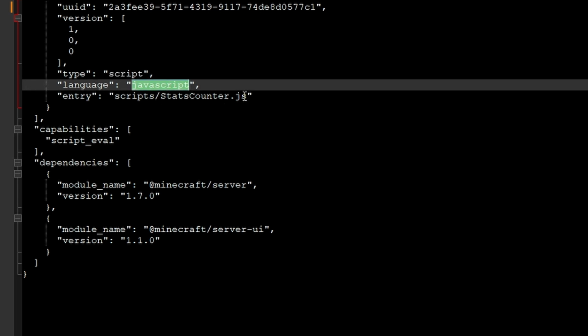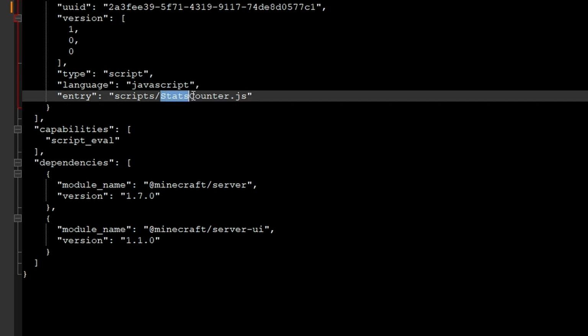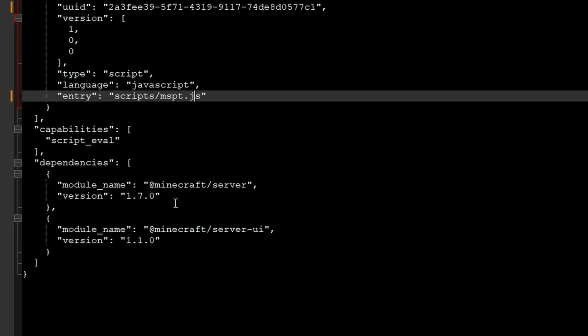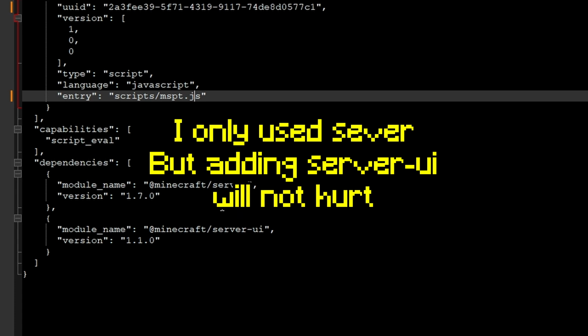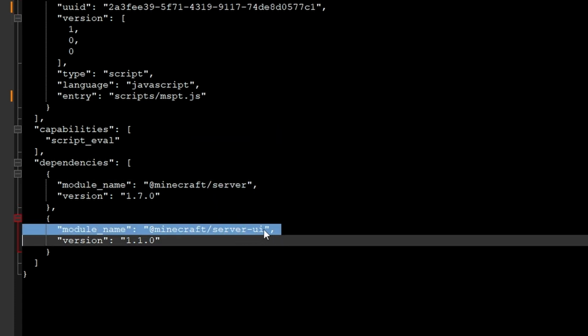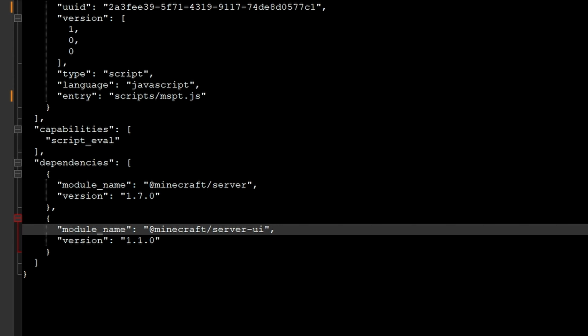I don't think there's any other valid language, but you have to put it in. And then we need to put an entry file. We're going to call this entry file mspt.js, for JavaScript. And then we're going to use two different libraries that Minecraft provides: Minecraft Server and Minecraft UI. I'm going to use the latest version of script, which I have to look up what it was.